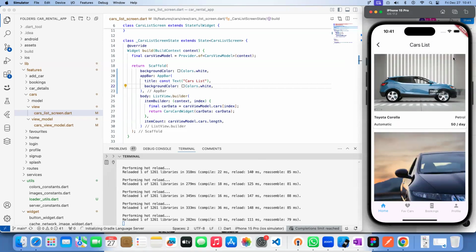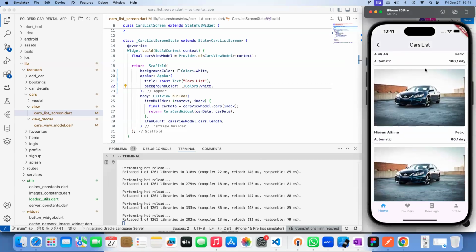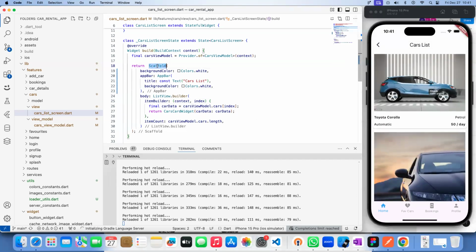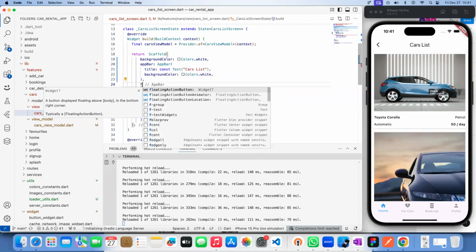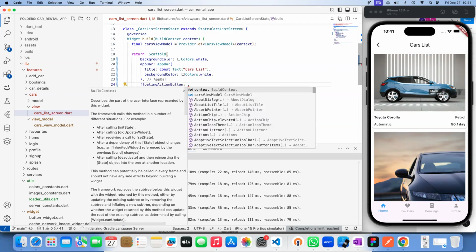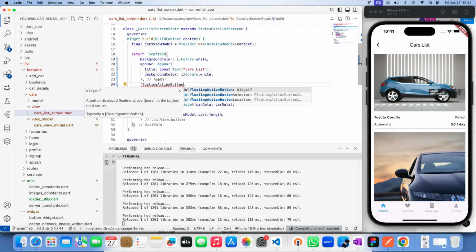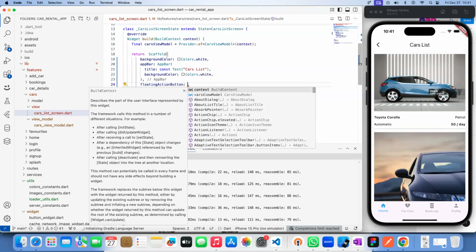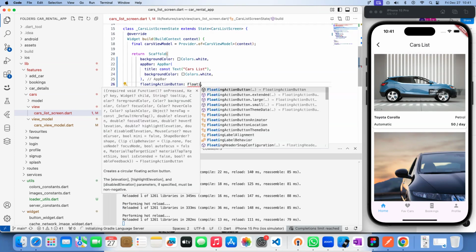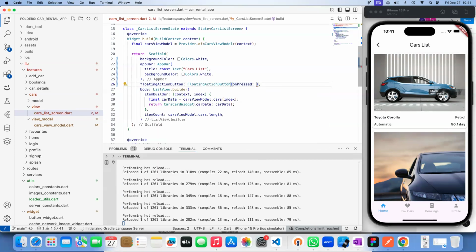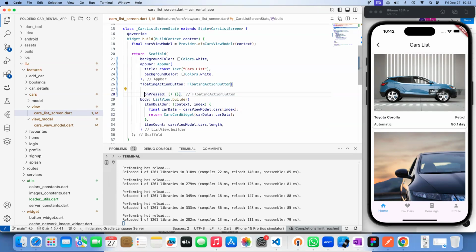Here I need to place some icon. I will add it later. This is about the car. Okay. Now in the scaffold there is another property called floating action button. Okay. The floating action button is displayed on the right side corner. Okay. The floating action button displays on the right side, at the bottom corner.